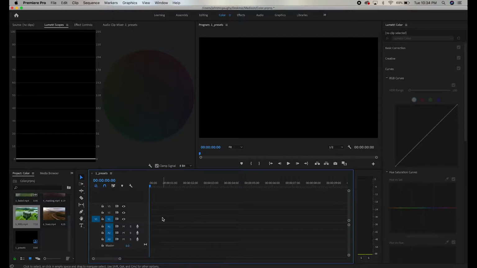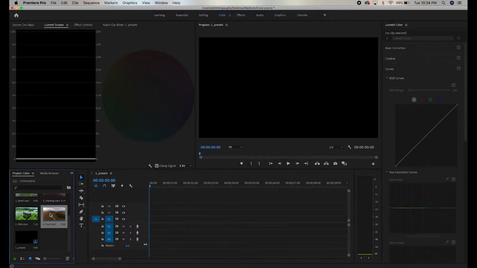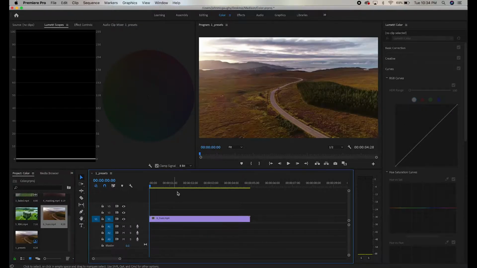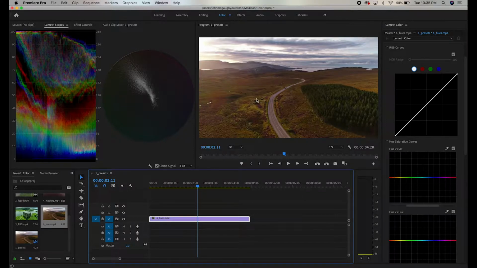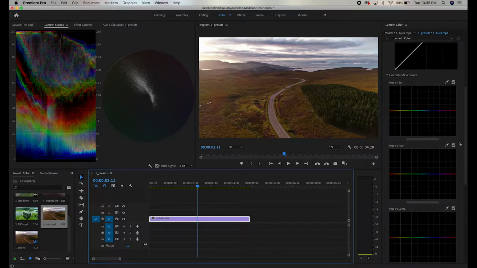We're going to talk a bit more about curves. Grab this clip called number 6, Hues, and bring it in. Right now we have that image of this field, which looks fairly dried out and as if it's dying. We can use more curves in order to change what this actual image looks like.